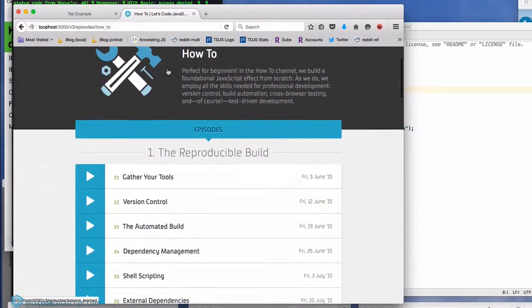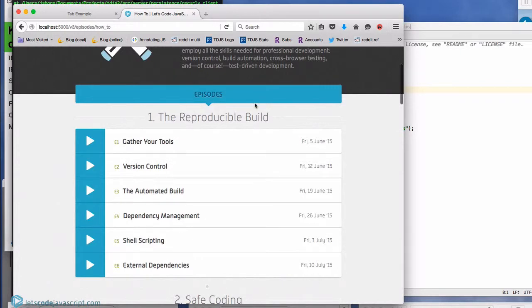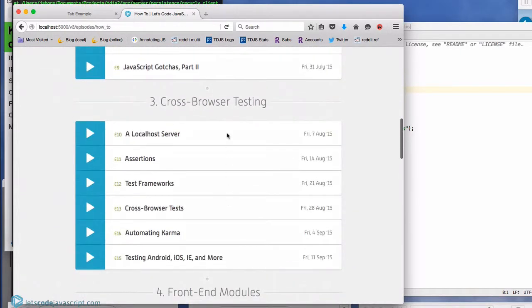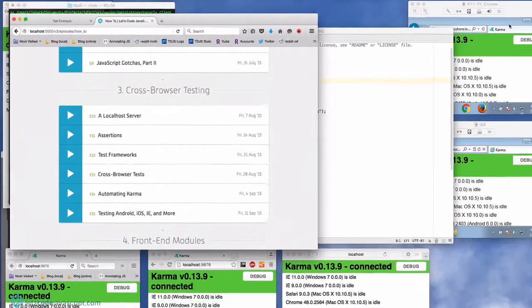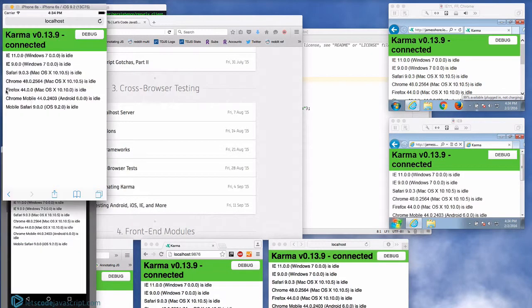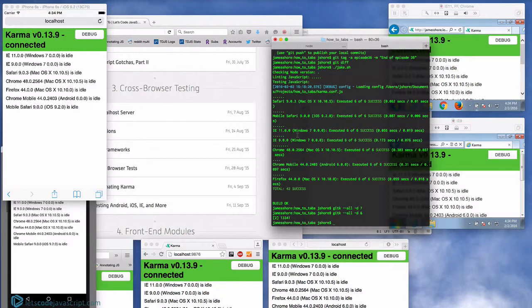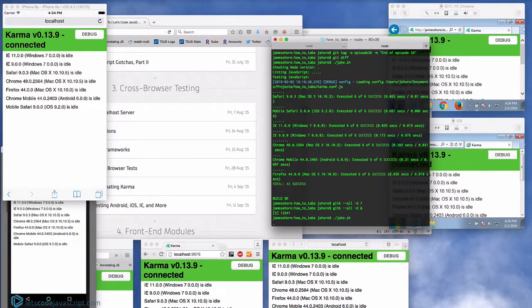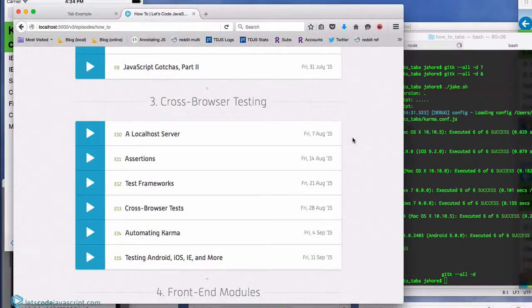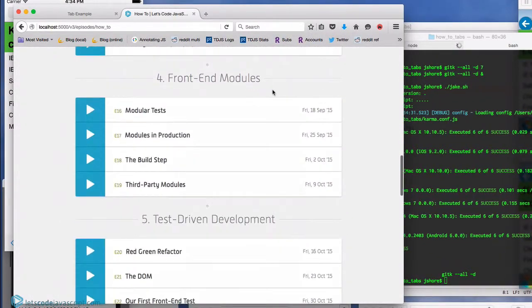So what we've done over the course of this series is we've set up a reproducible build. We've talked about using Lint and JS Hint. We've set up Karma for cross-browser testing, and if you'll recall, we have IE11, IE9, Safari, Chrome, Firefox, Android, and the iOS simulator running here, and we can get all of that running with just one command. That is part of what a professional development environment looks like. From cross-browser testing, we went on to front-end modules. We have the ability to actually split our JavaScript into multiple files. We're using Browserify for that.